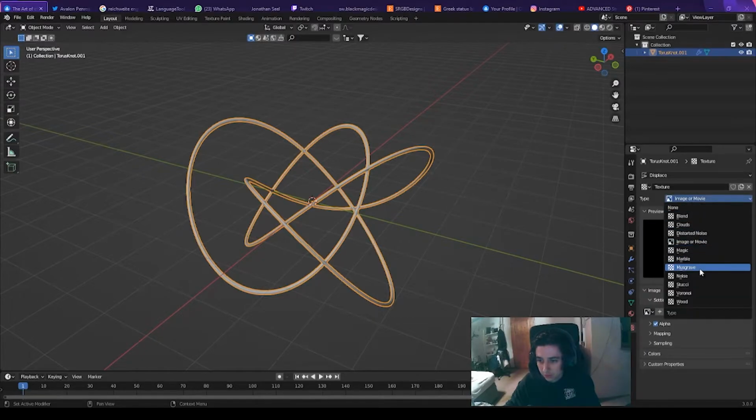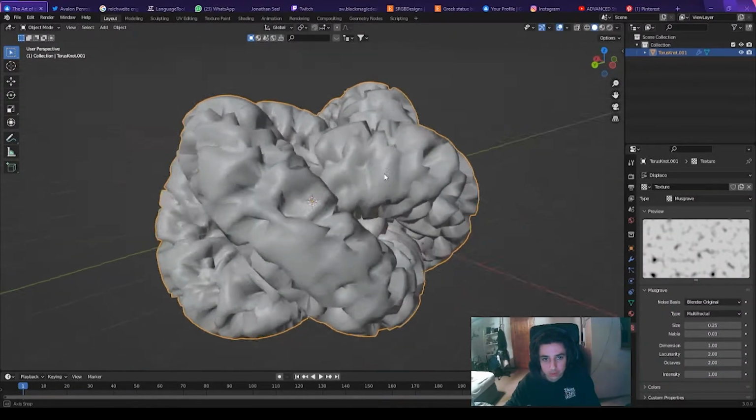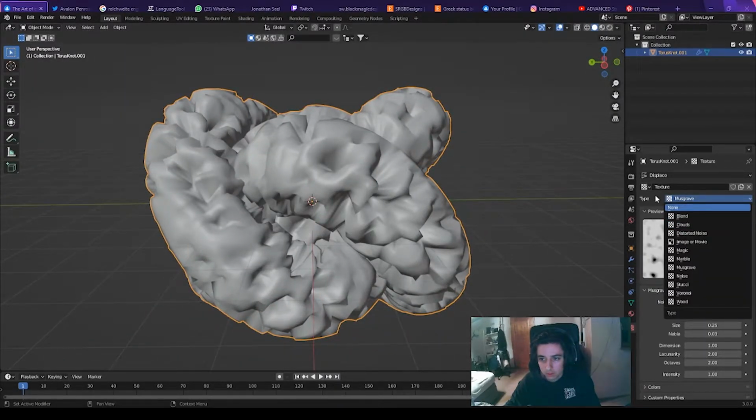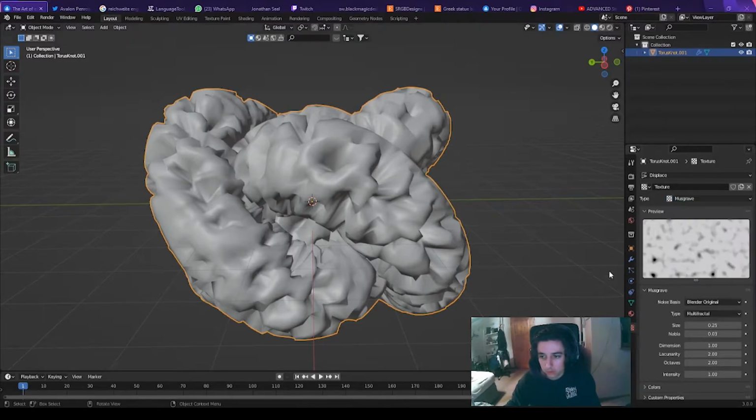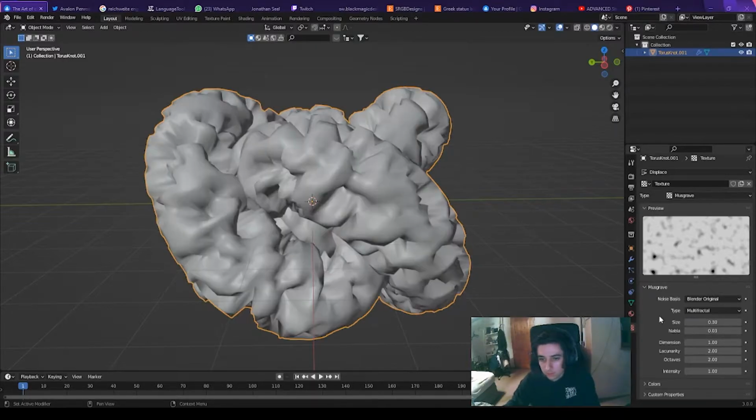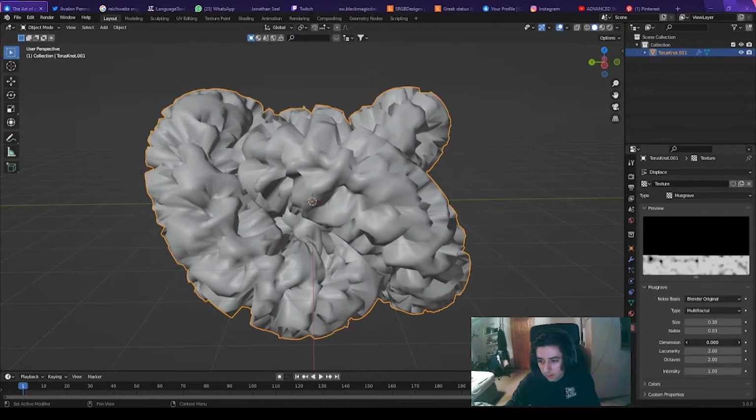To achieve this I use the Musgrave texture, which I normally don't use. I normally use the cloud texture, but in this case I experimented a little bit and the Musgrave texture actually gave pretty good results. So to achieve this result, I used a scale of 0.3, and I think I used 0 dimension.